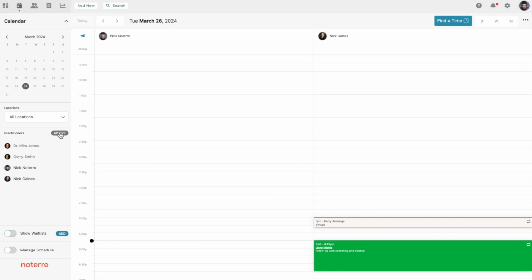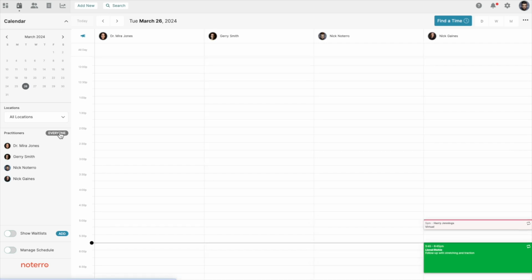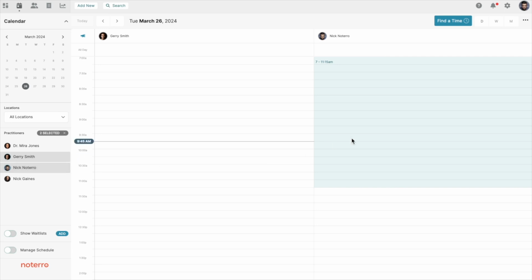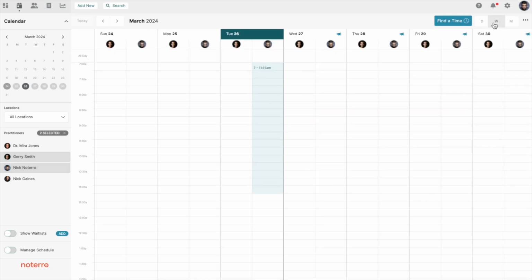We can change it from active, click on this and change it to everyone as an example. So all calendars will show, or we can explicitly turn on 2 calendars if we want to. And we can also view this on week view. We can see that today's the 26th, and the 26th is highlighted. So we have some ability to navigate our practitioners' calendars.